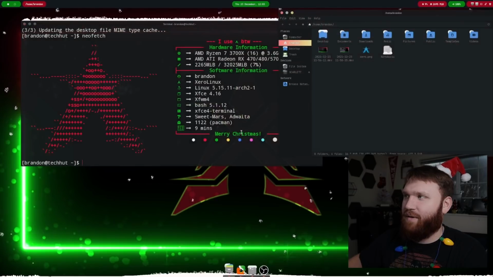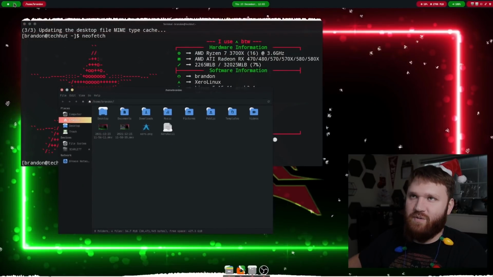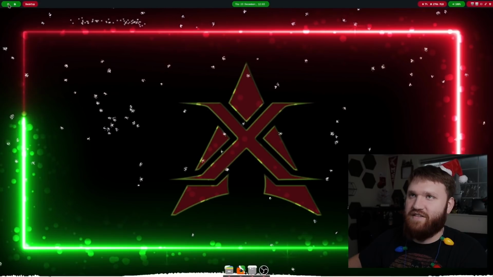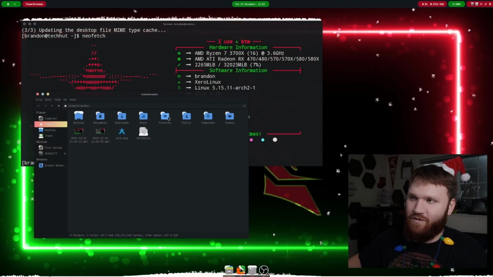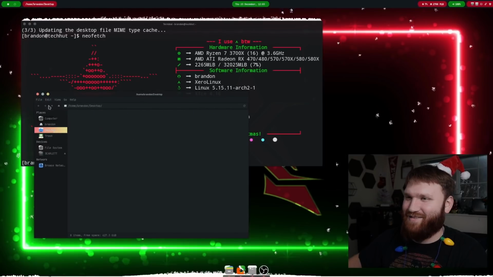If I go ahead and open up a couple things, we have our workspace switcher right here. So this is just our desktop now. And then I could go back over here and you can see even these folders have a little bit of snow on them. So that's pretty cool.